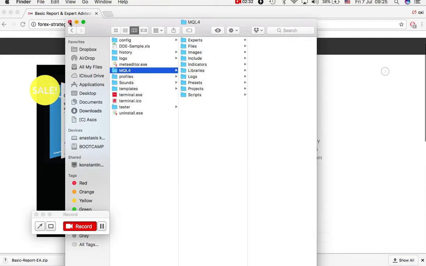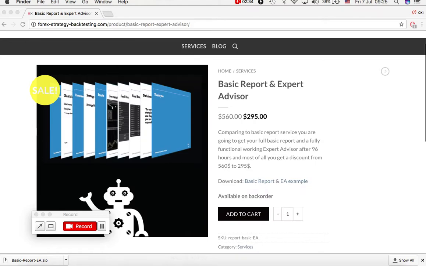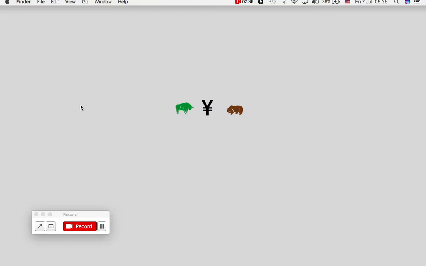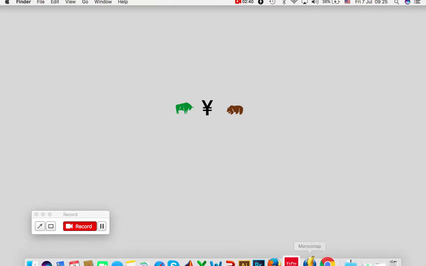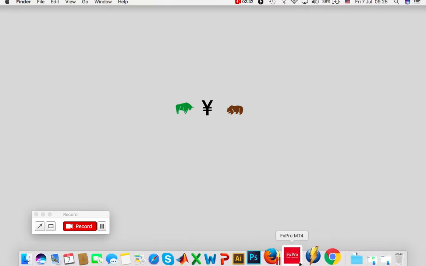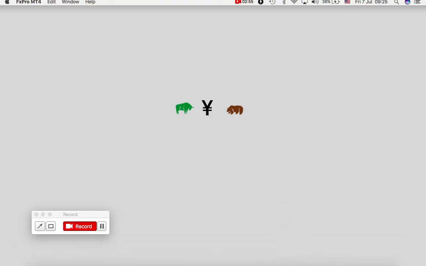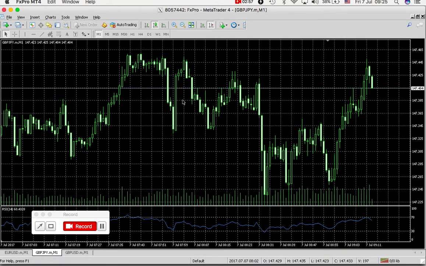We close the finder, we close the browser, and then we relaunch our MetaTrader 4 platform.